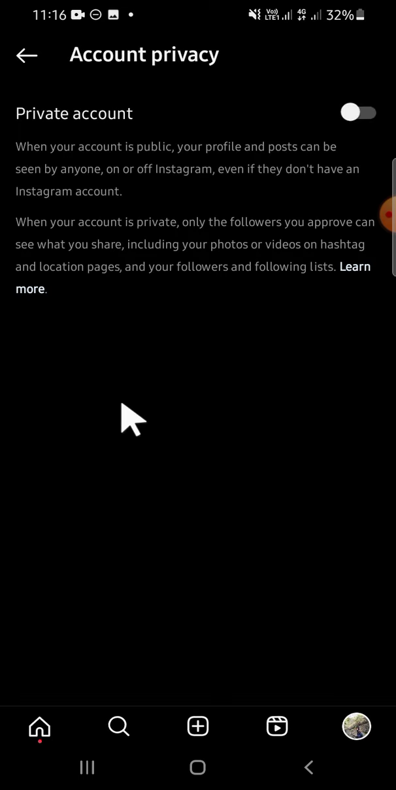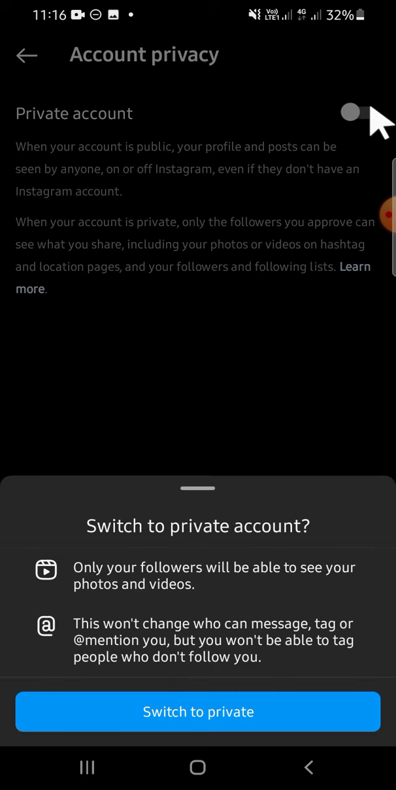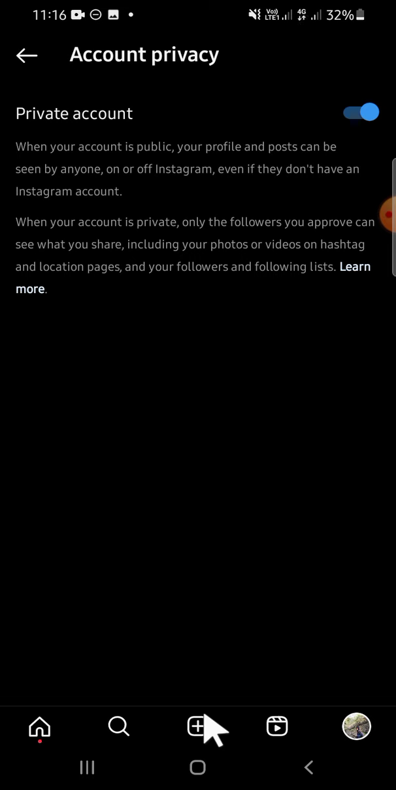So just tap on it. And if you want to make your account become private account, you just need to click on the toggle button to activate it. And after that, you can click on switch to private. Alright, and when your account is private, only the followers you approve can see what you share on Instagram.